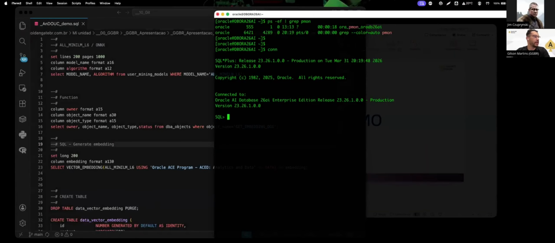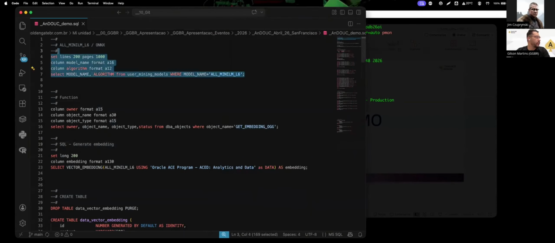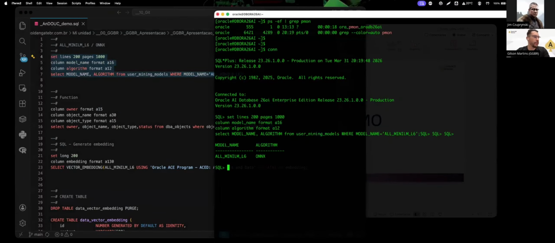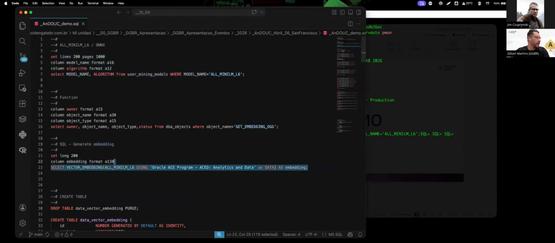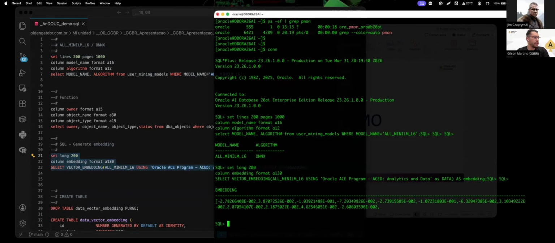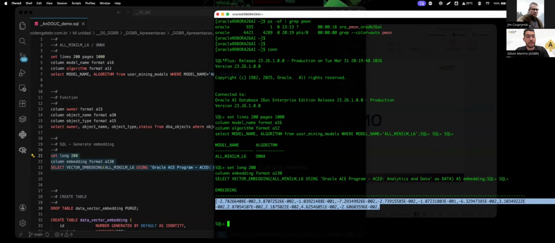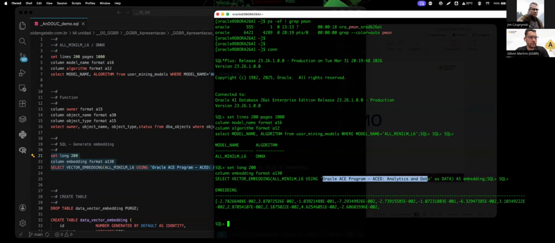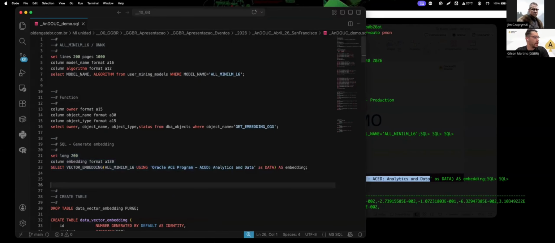I'm going to open my demo here. I'm already connected to a database 26 AI. Just checking the model, the AI model that we are going to use here is this one. And I'm going to start quickly with this query. What this query is doing is using the vector embedding function from Oracle database, which is native. I'm adding this information as text, and I get as a result the vector data related to this information. This is how it works.